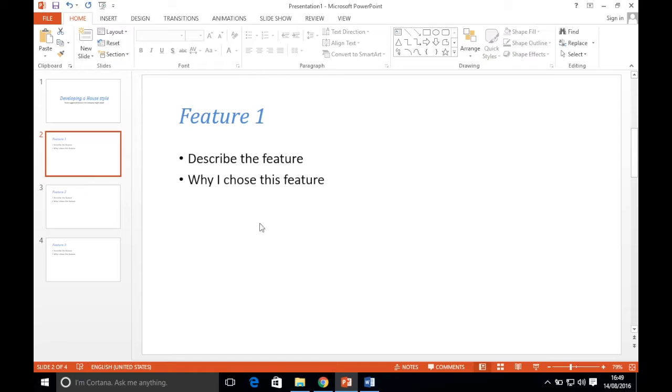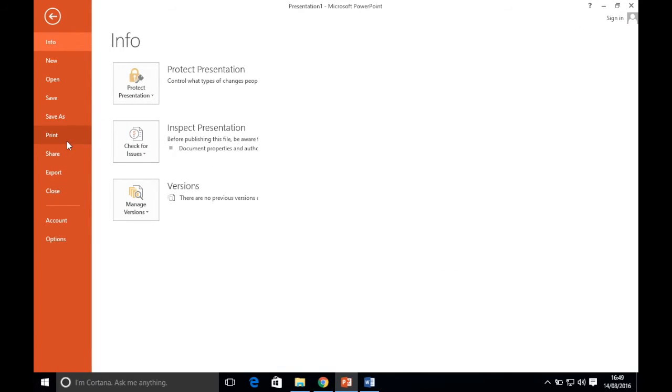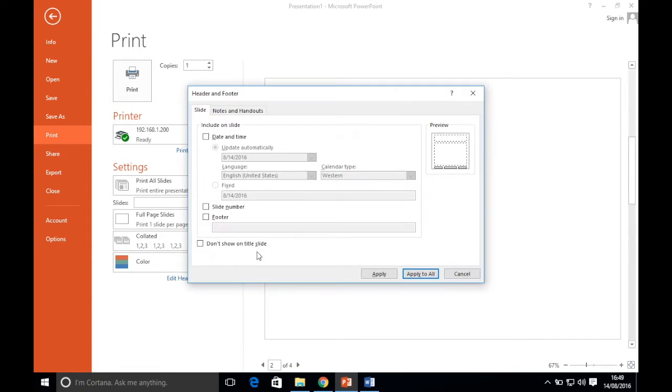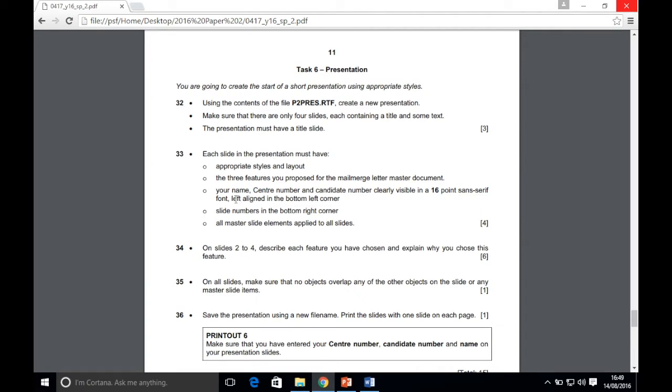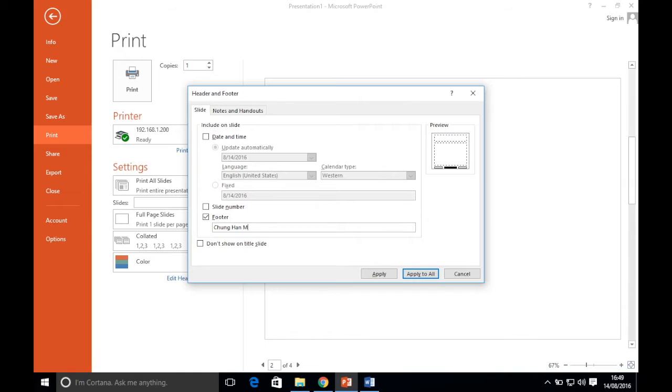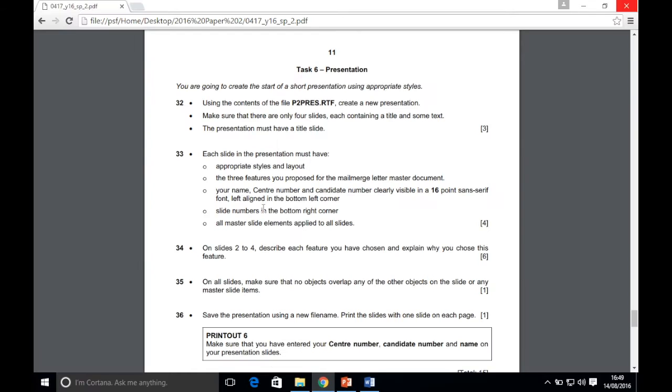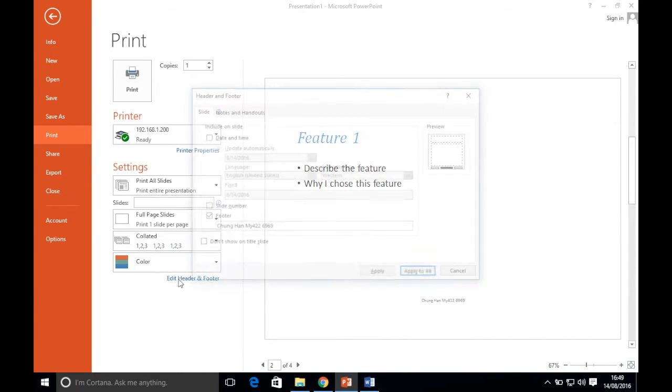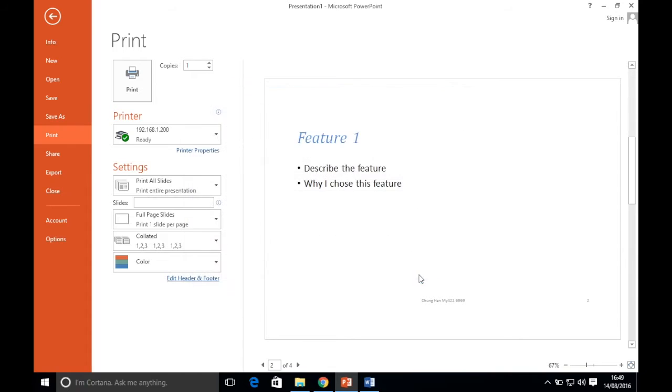Okay, so after that I'm going to work on my name, center number, and candidate number. So what I like to do is I like to go to footer here, and I'm just going to key in the information that's needed. Name, center number, candidate number. And I'm going to apply to all. I don't care where this footer will appear for now, right? So I'm just going to apply it to all. And then slide number in the bottom right corner. So I'm going to do the same thing here. Slide number, apply to all.